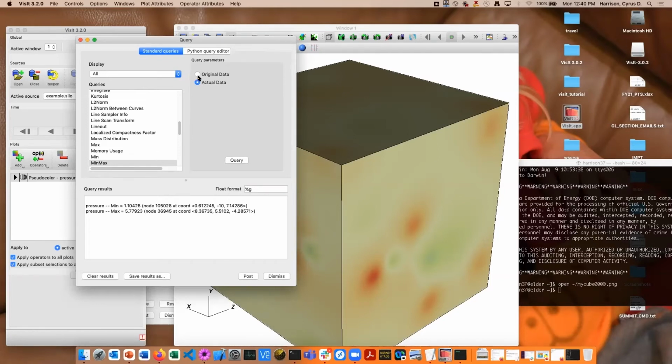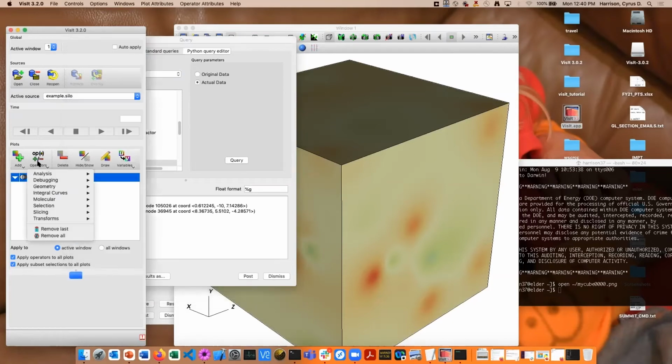There's a difference here between original and actual data. This is important if you want to toggle between, say, you've taken a slice. So let me just demonstrate it. Let me add a slice here.